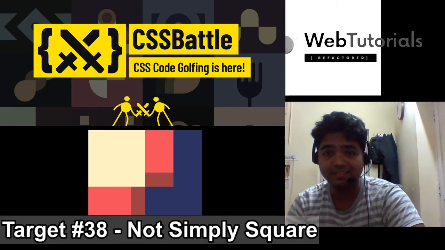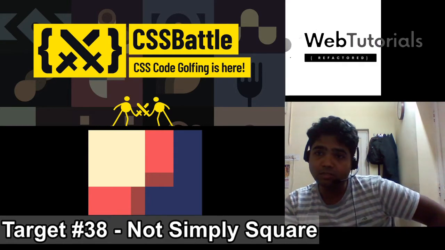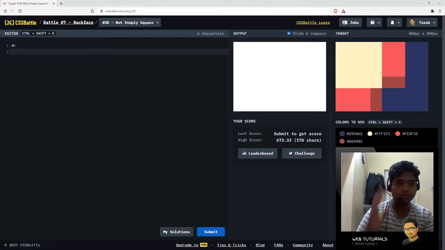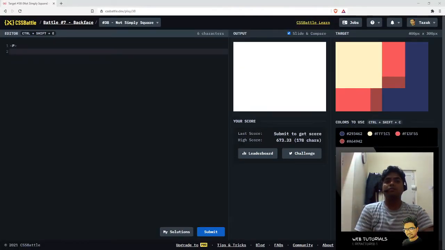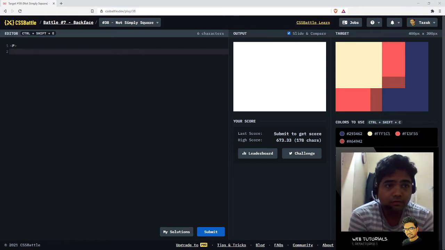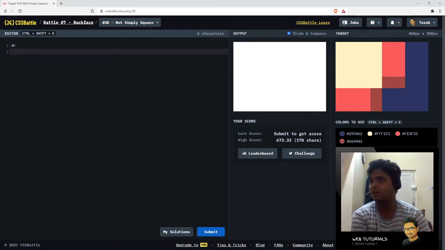With that said, let's get started with this not simply square and let's go. So the way we are going to solve this not simply square is we will be using box shadows. So in today's concept we'll cover a little bit of box shadows. So how do we do that?